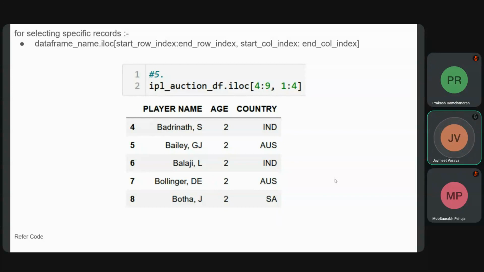So as we saw, we wanted to present from index 4 to 9, 4 to 8 actually, 9 will not be included. And then for columns, we wanted to go counting index-wise from index 1 to index 4, or index 3.